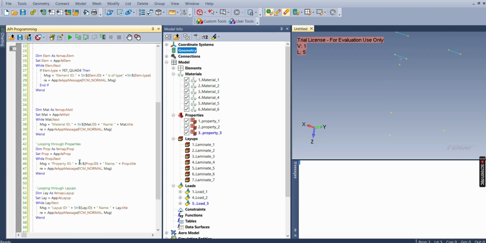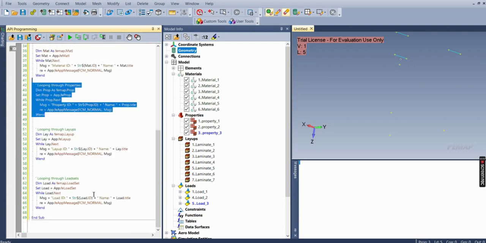Then the materials is the same thing. After that it's the same script. Define a material, you set the variable to be a material object, and then you go through it, and once you are in the loop, you can display whatever features the object material has, through the call of each feature by dot and the feature you want. Same thing for the properties and the layup. Here the load set is the same as well.